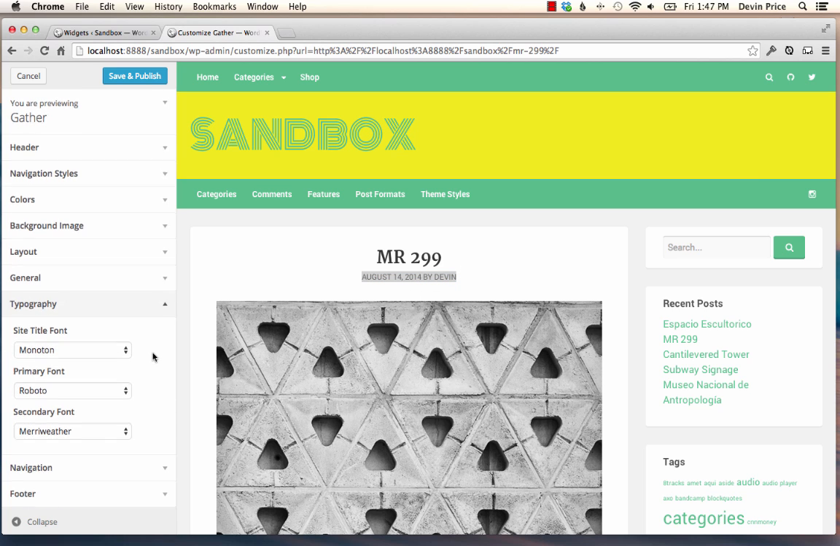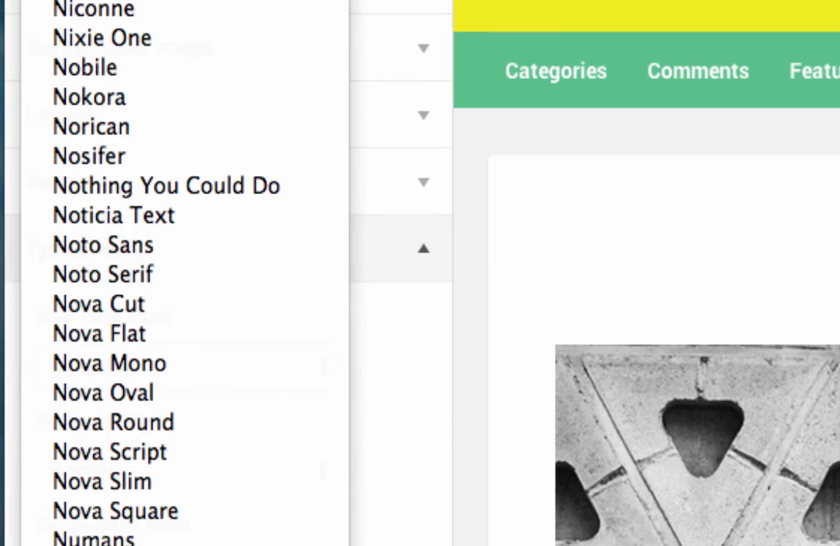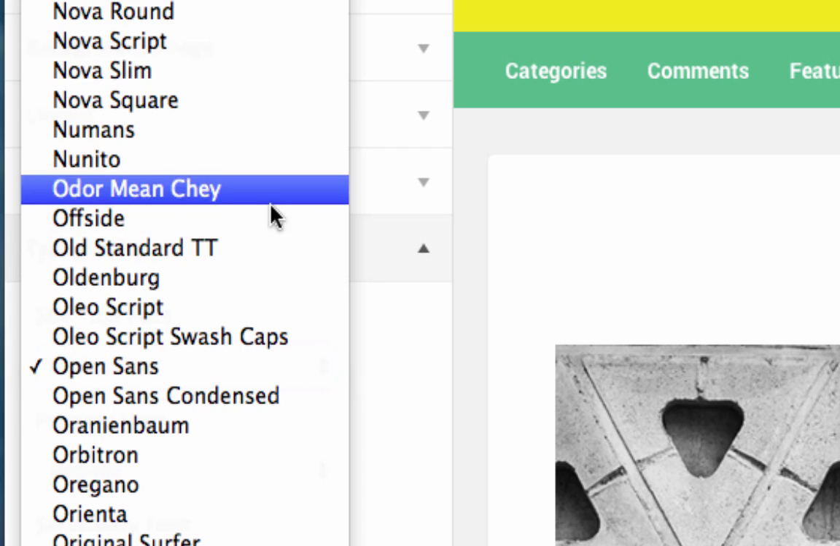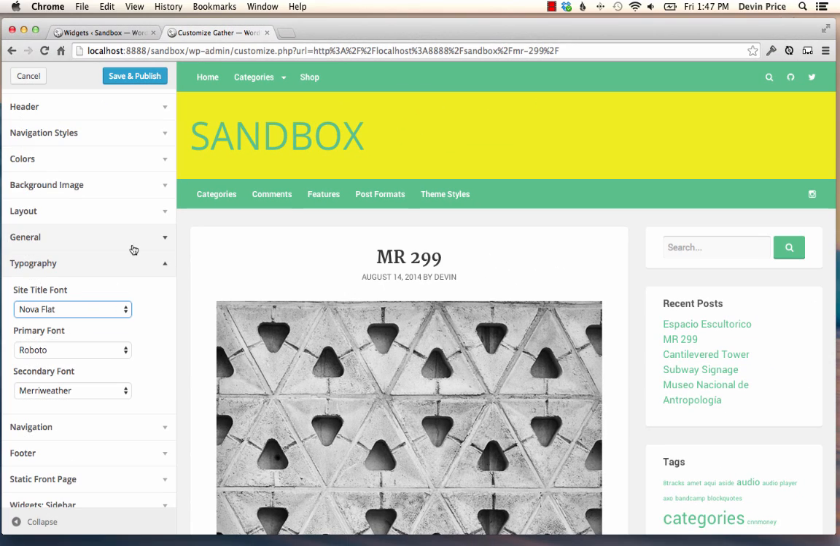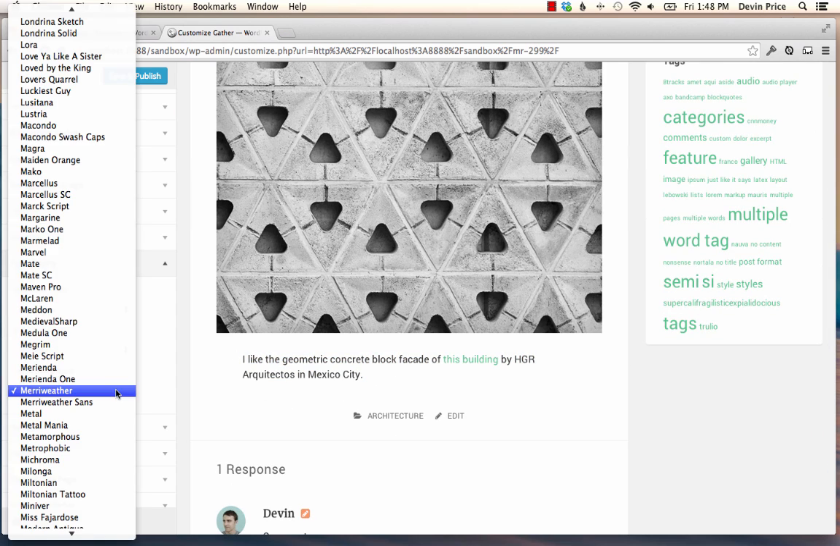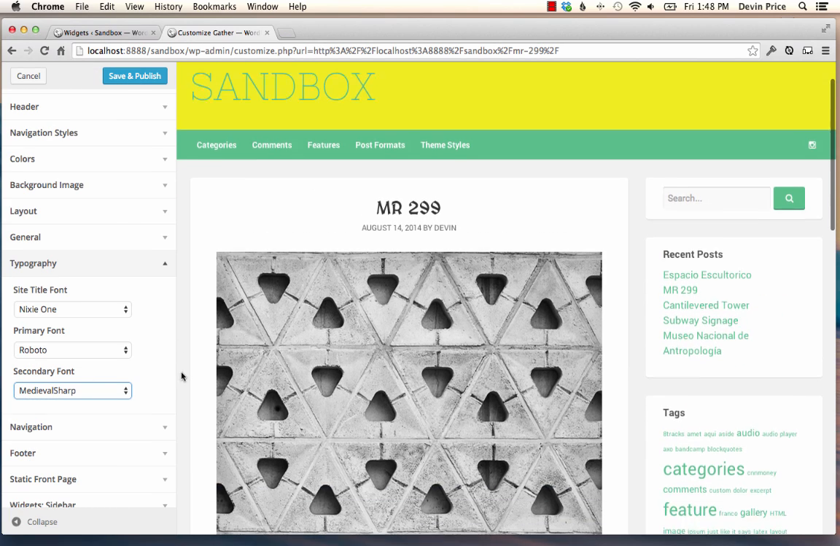In the typography options, you can change the font. There's a lot of font options here. These are all Google fonts, and you'll have to go to Google Fonts if you want to see what they look like before you do that, or you can just kind of pick and choose and maybe find a real neat one that works for you. You can do that for the title, you can do that for the primary font, which is the font that shows in text here, and you can also do it for the secondary font, which is what shows up in all these titles.